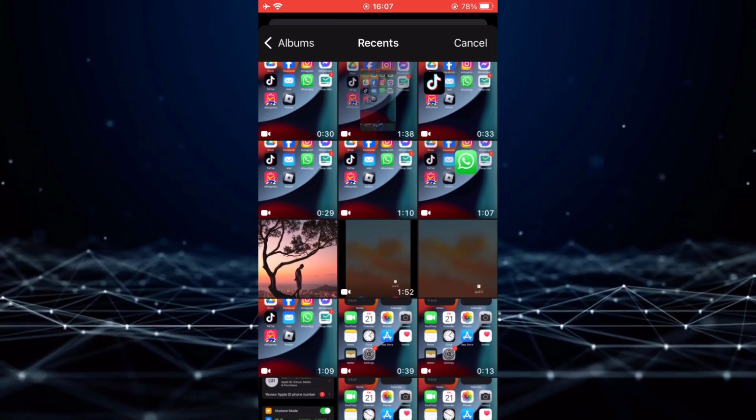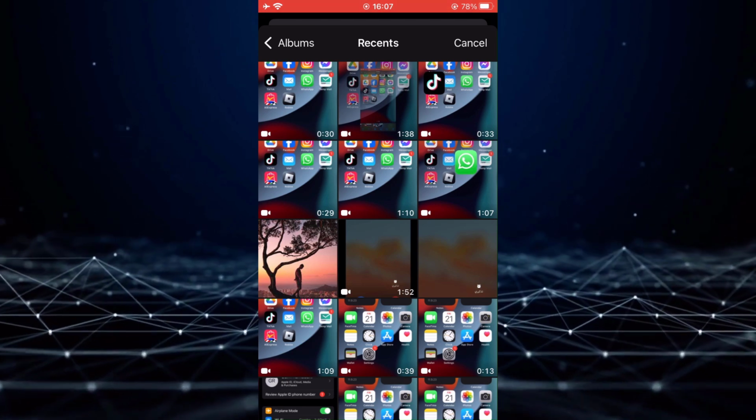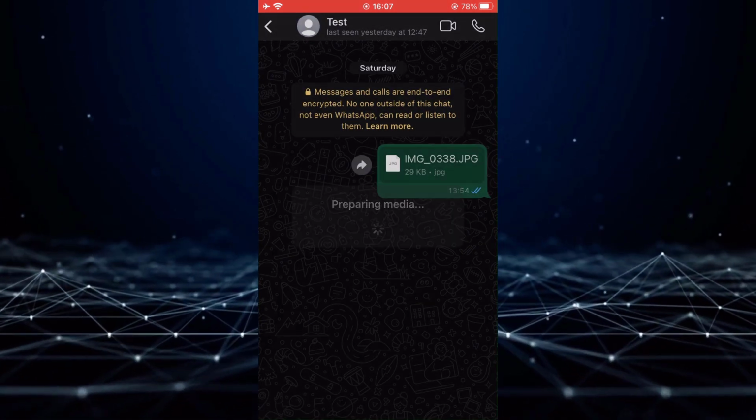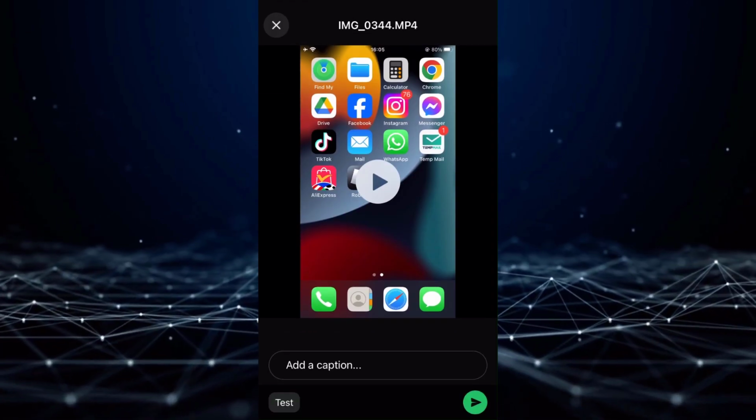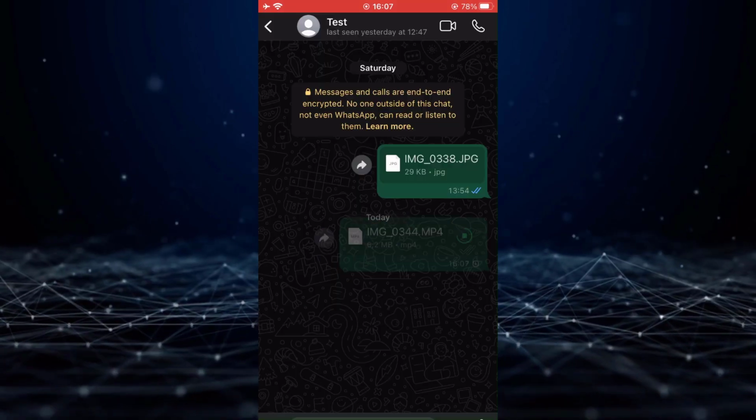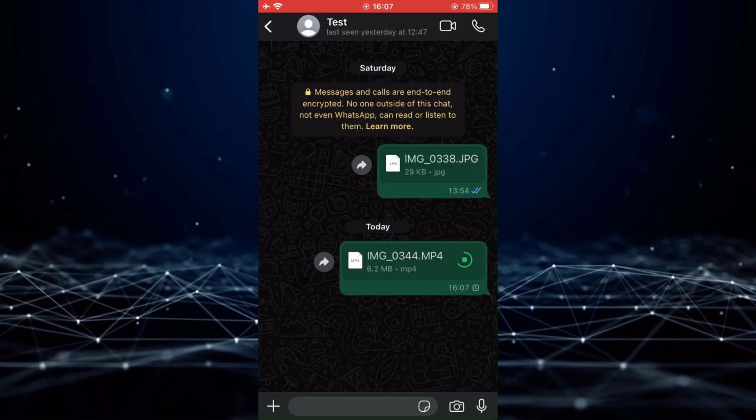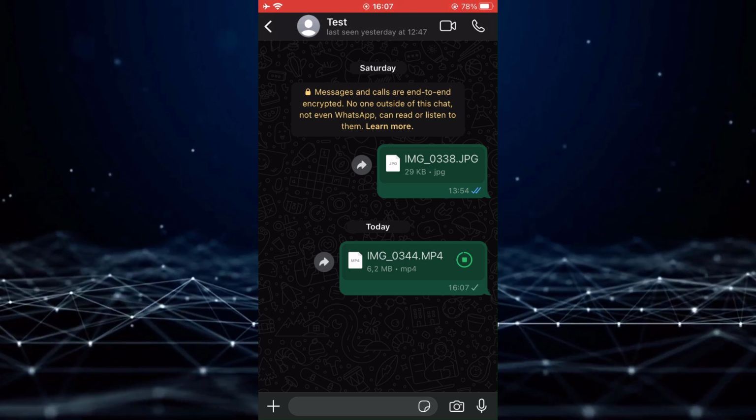Navigate and select the desired video that you wish to send as a document. Once selected, tap on the Send button positioned at the bottom right corner of the screen. As demonstrated, the video has been successfully dispatched as a document.